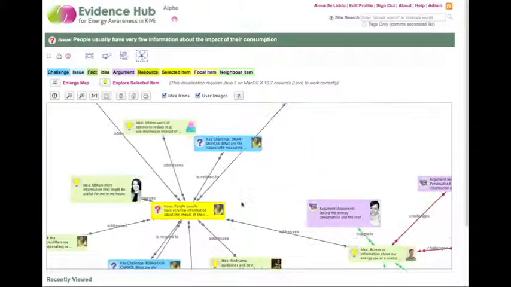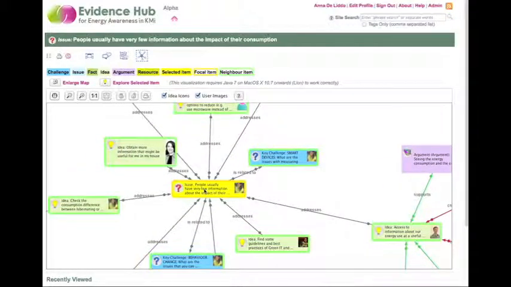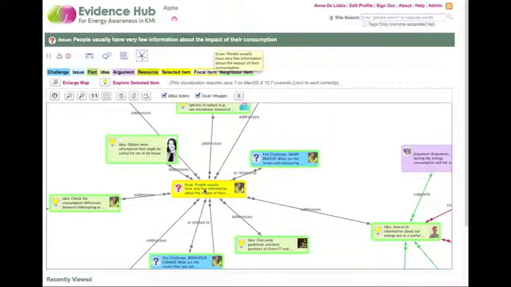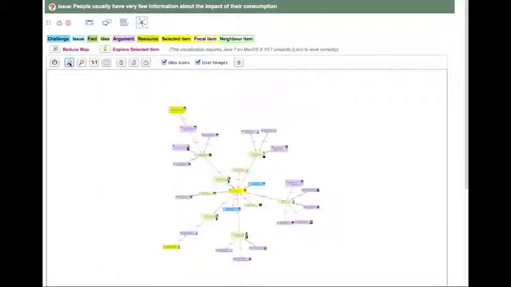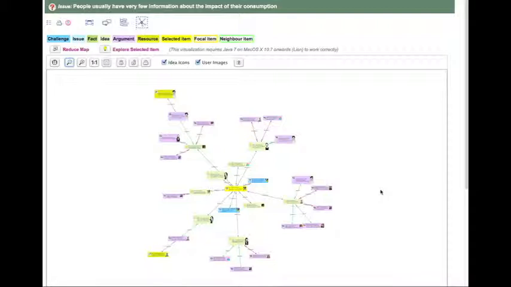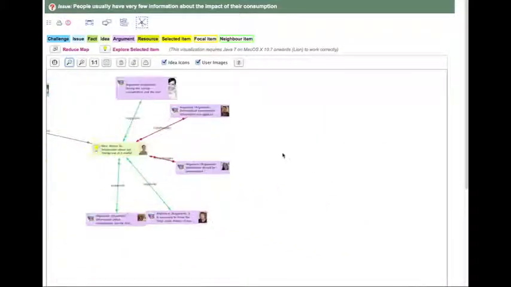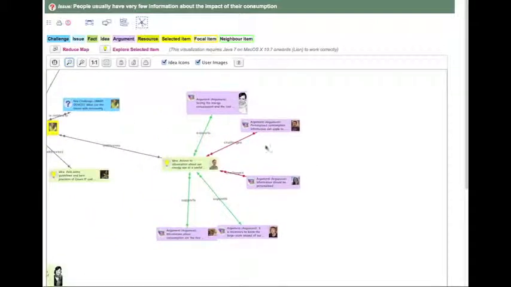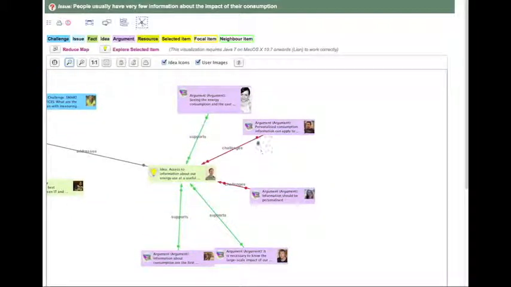We can see here at the center in yellow the issue, and around it all the different ideas that have been added by the community to address this issue. Then if we zoom out, we can see that, looking at the color code, the arguments are represented in purple. And if we zoom into one of these specific ideas, we can see that link colors and labels help me to understand what arguments have been added to support a given idea or to challenge it.